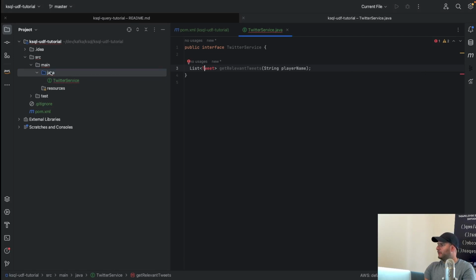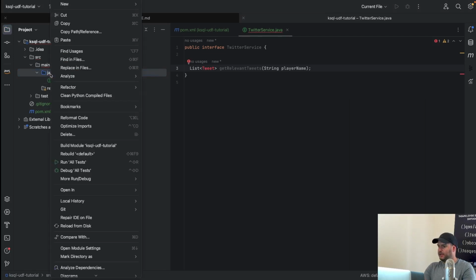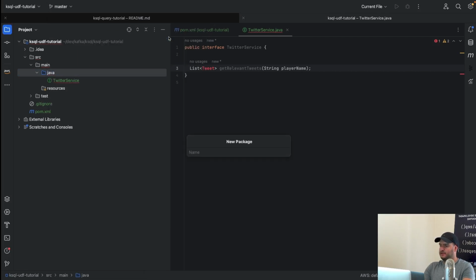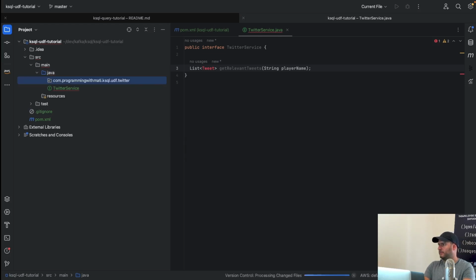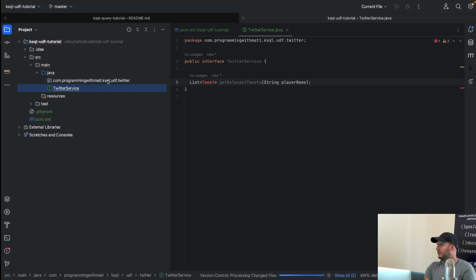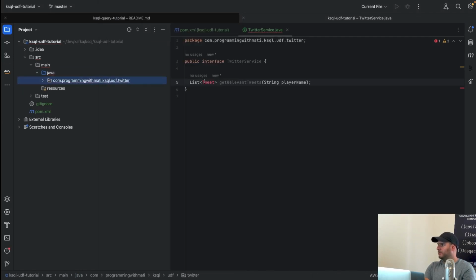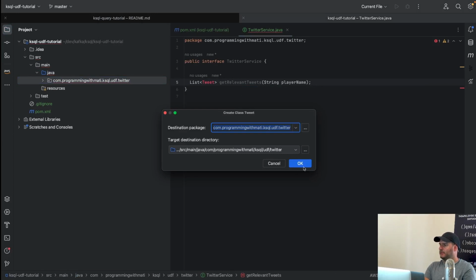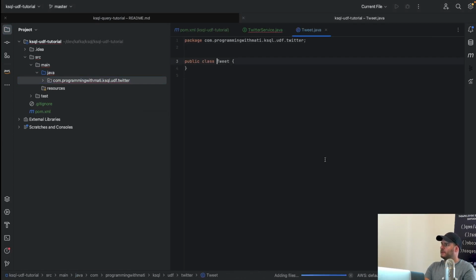And actually, I'm going to put this in a different package. So I'm going to say new package programming with Mati, KSQL, UDF, Twitter. I'm going to put this here. And I'm going to create this new class in this package as well.